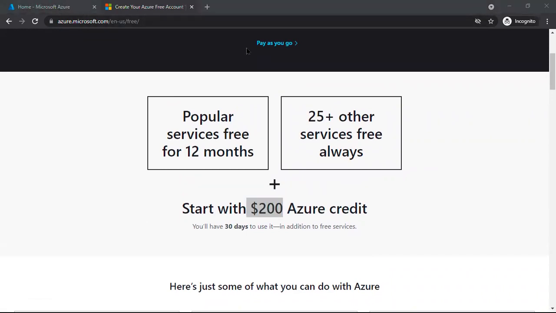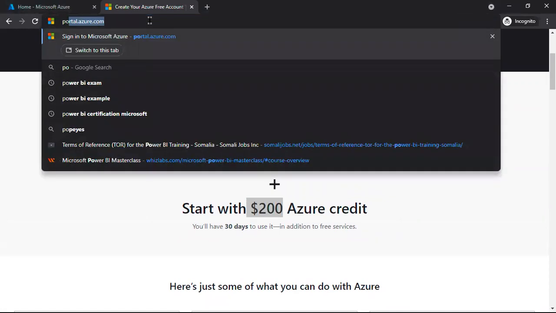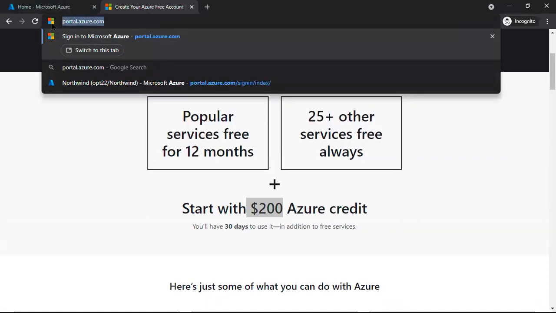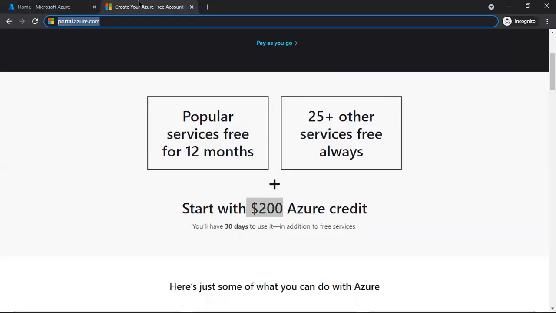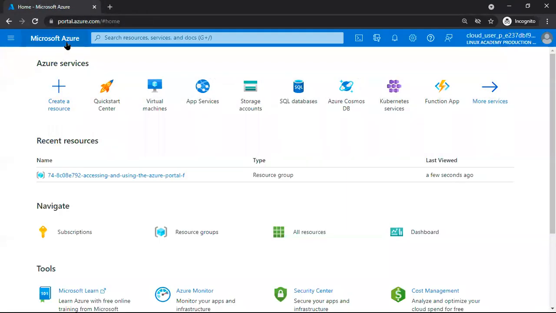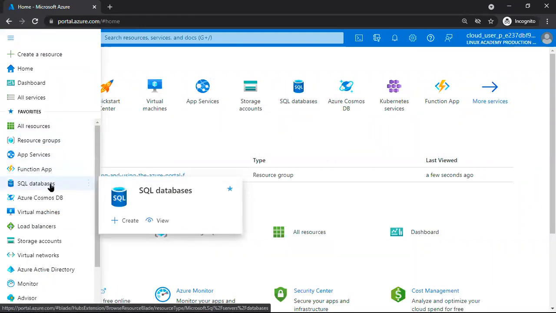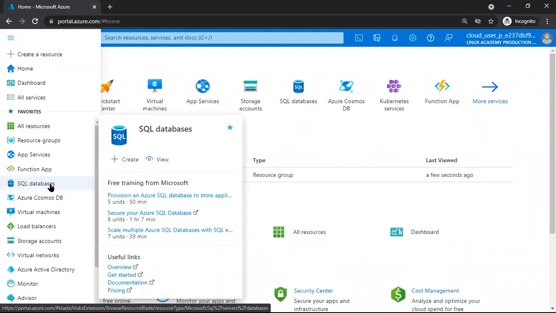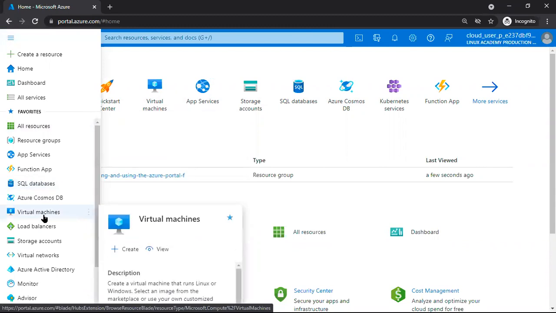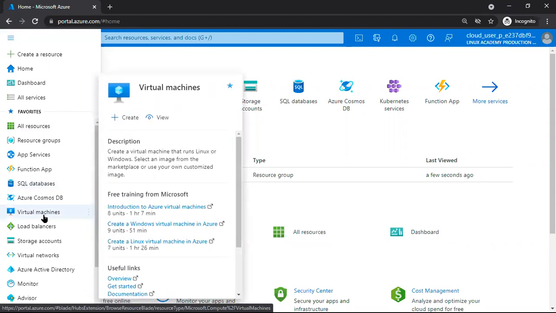After that, we go to the second URL, portal.azure.com. By using the portal, we can start working. I already have a login here, in my Microsoft Azure portal. Here we can see all the services. SQL databases is one service, which is to work with individual databases. Virtual machine is one option, where we can create our own virtual server.